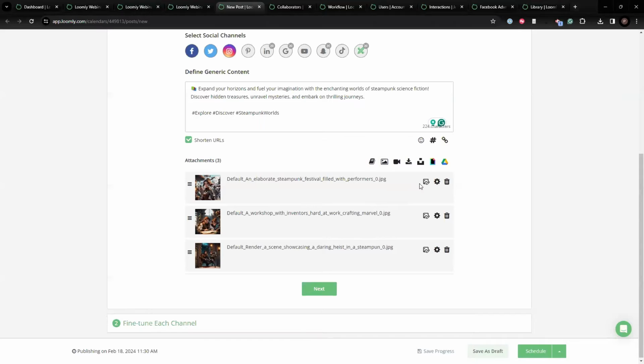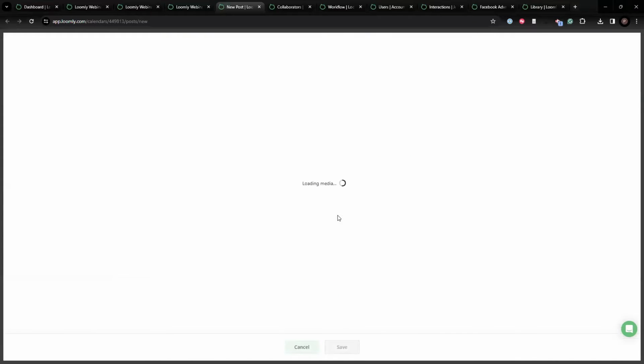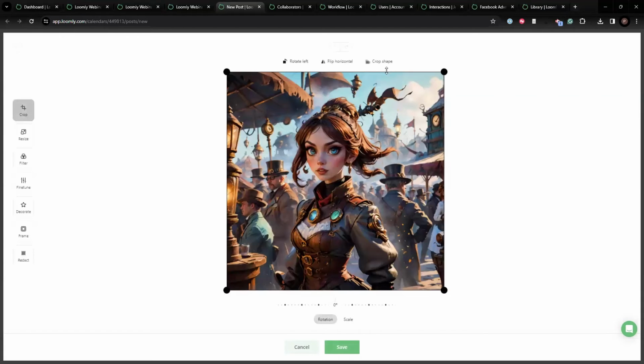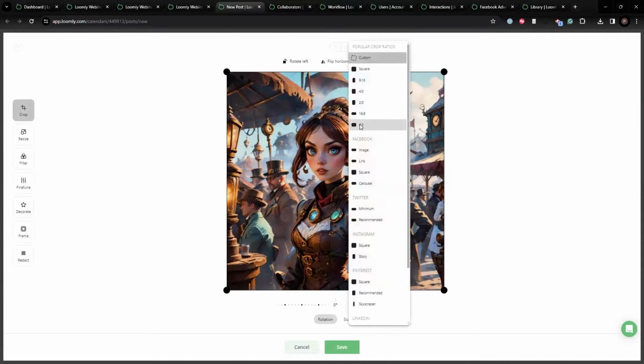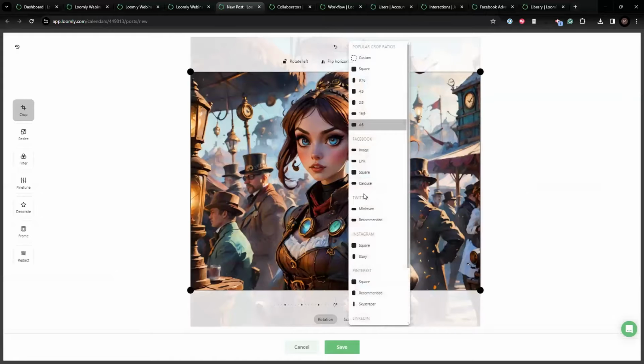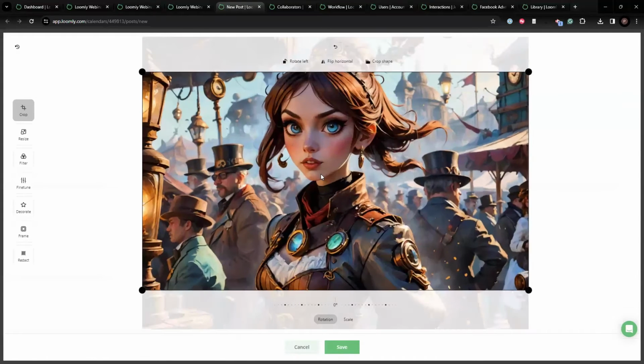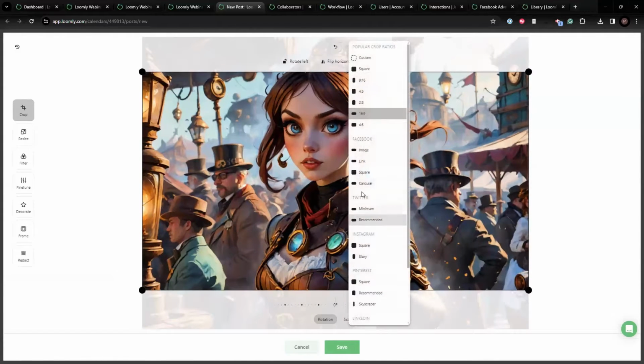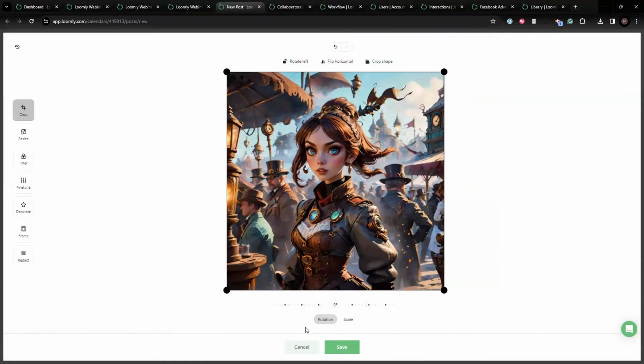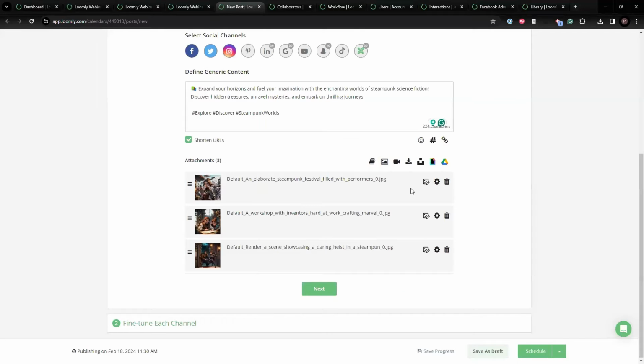If you need, we also offer an image editor within Loomly. If you click the little icon, you can choose what sort of image you would like, the aspect ratio you would like the image to be at. Square again, we could just do that. So you can do that.